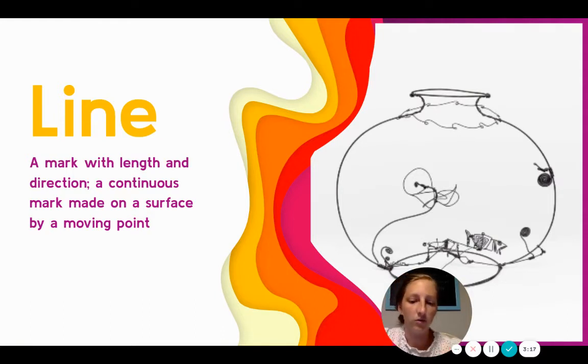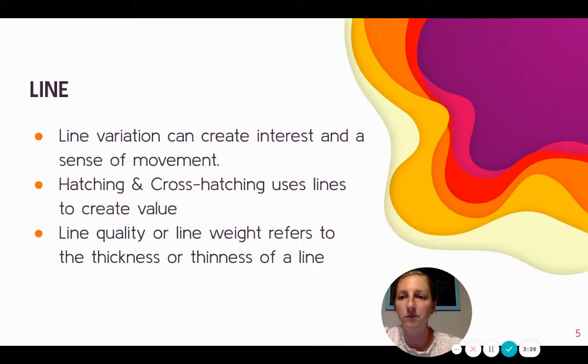They may be thick or thin or long or short. There are so many different ways you could describe lines, but lines are crucial for art pieces. Having different variety in your lines, like I said, creates interest and a sense of movement. On the next slide, I'll show you an image of hatching and cross hatching. You can use lines to create value, which is another element that we'll talk about soon. And line quality or line weight refers to the thickness or thinness of a line.